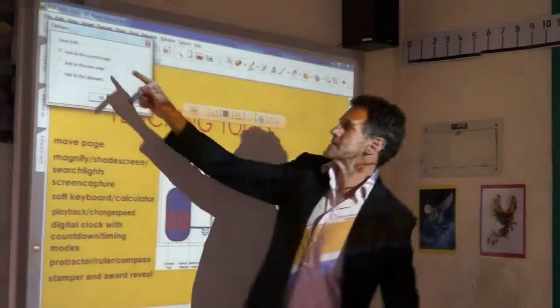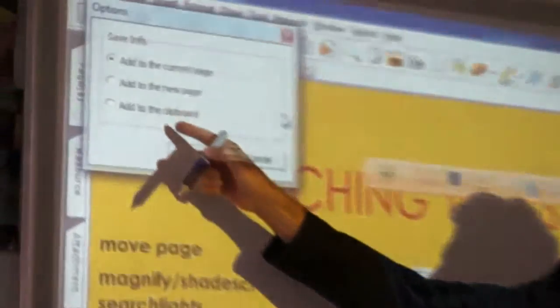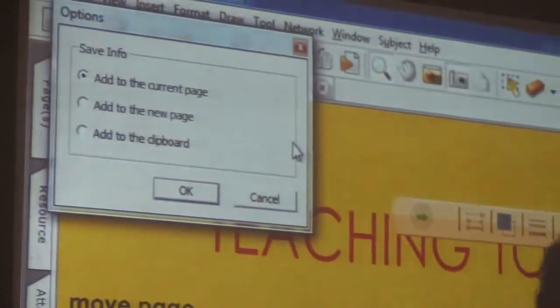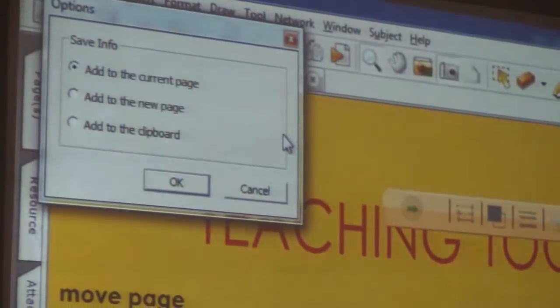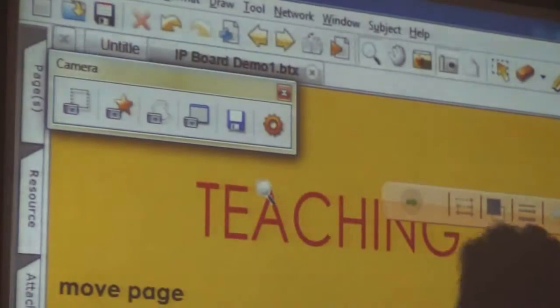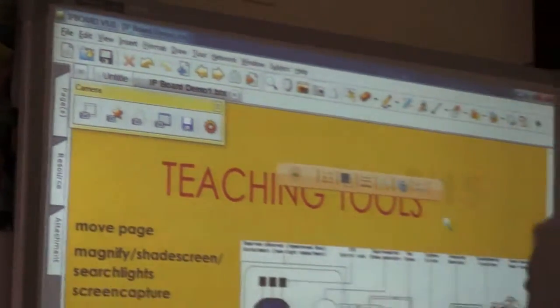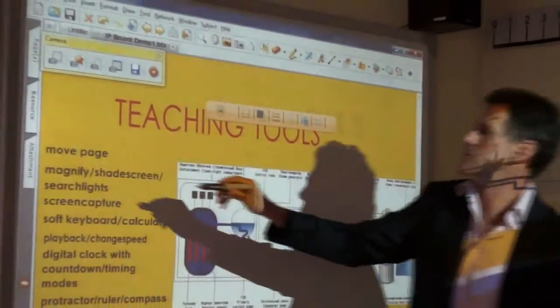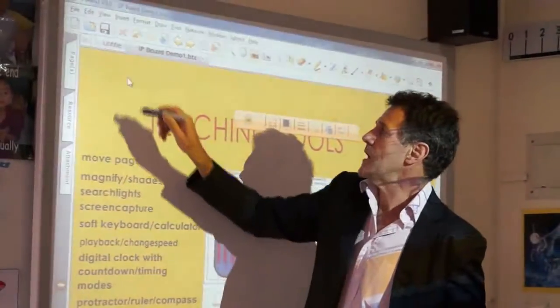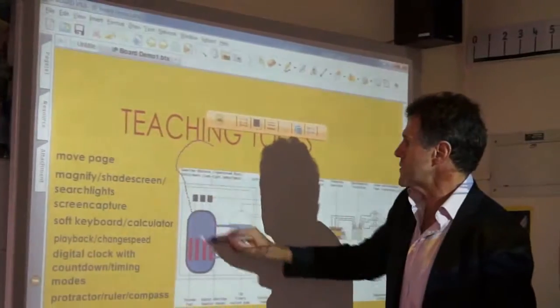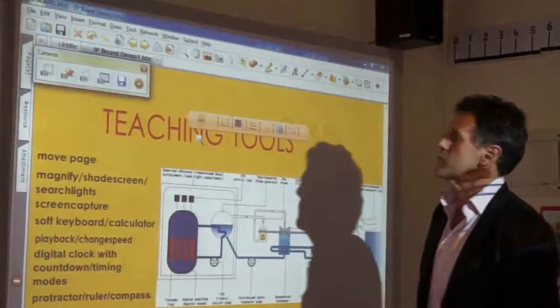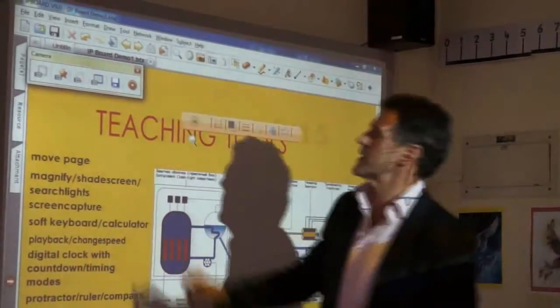You can insert it into the current page, you can add it to a new page, or add it to the clipboard. So if you want to paste it into Word, you're able to paste it into Word. There's a lot of different things that you can do. So basically, after it's done it, it's just captured the page and you can work with it. You can capture an irregular area, a weird shaped area, if you want to, and that's put in there as well.